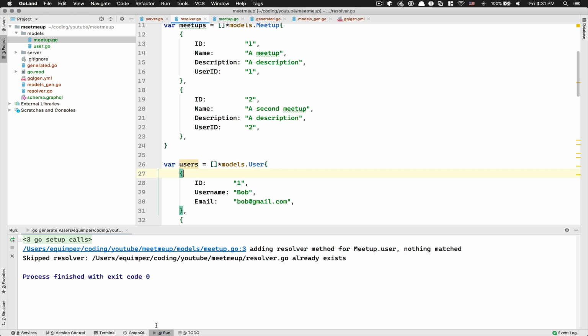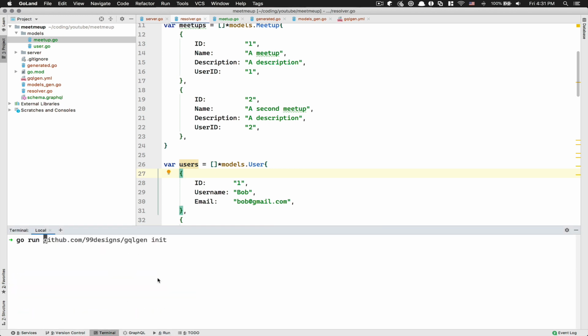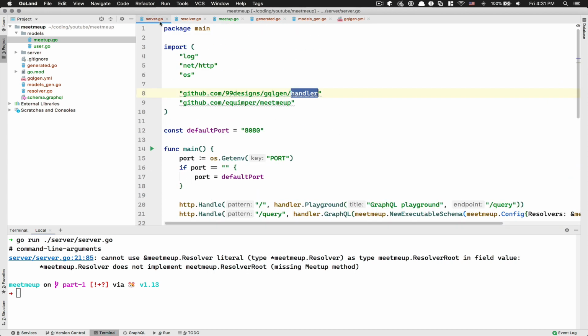I think we're good. I want to be able to start a server. The way you start a server is gonna be pretty simple: go run server. You don't like it? Cannot use Meetup resolver literal type Meetup as type Meetup. Okay, yeah. So now what happened? It's our server here.